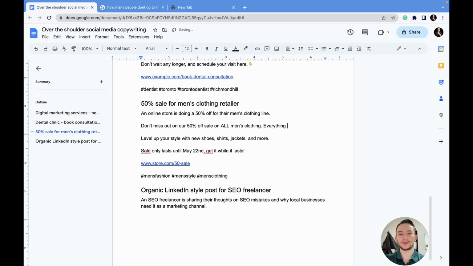Could even say everything must go. Level up your style with new shoes, shirts, jackets, and more, so providing more of a benefit. Not only are you saving money, you're also going to be increasing your style, self-esteem, confidence with new clothing. We could probably even say, like, save huge and level up your style. Sale only lasts until May 22nd, so we'll just pretend that's within 1 or 2 days of the post.